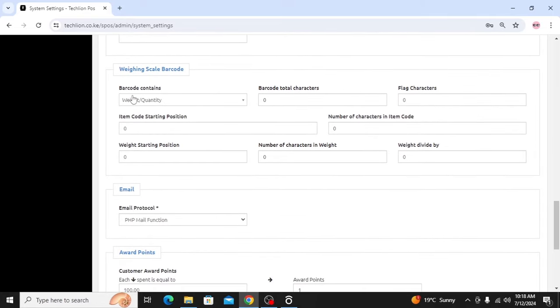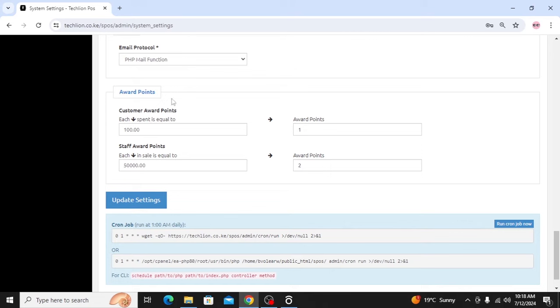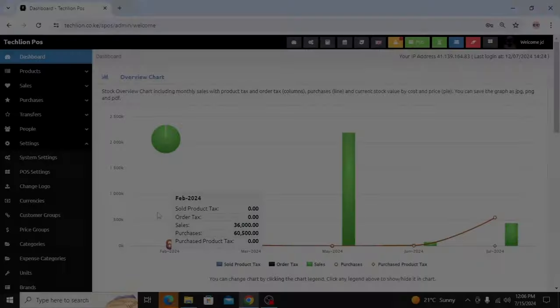On the weighing scale barcode, you'll be able to set what you want your barcodes to contain. On the award points, you will be able to set how you will be awarding your customers. That is, for each amount spent, how many points do you want to award. Also, you will be able to set points for awarding your staff for the sales they do.